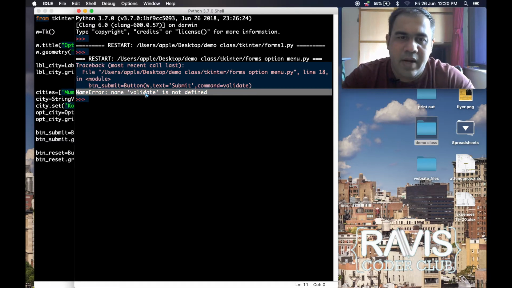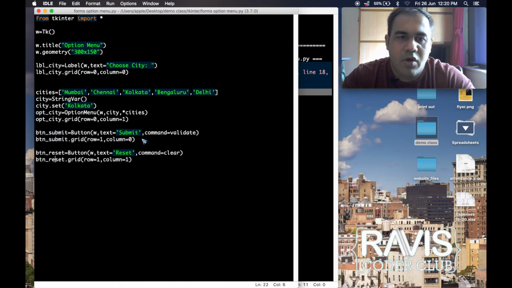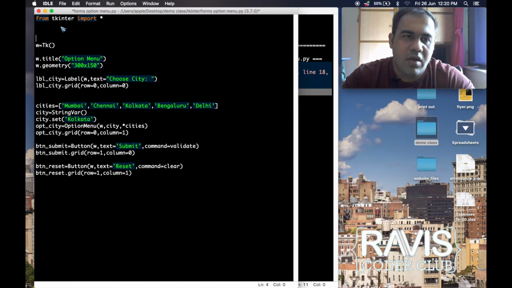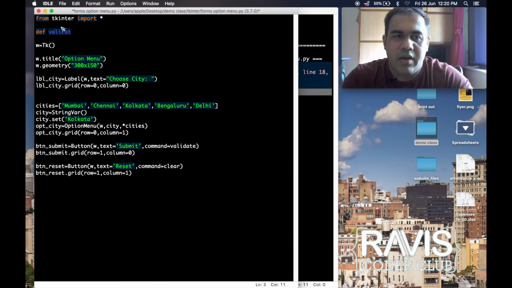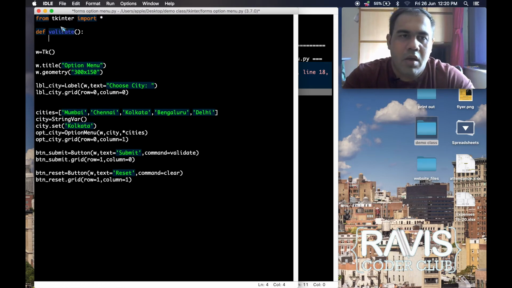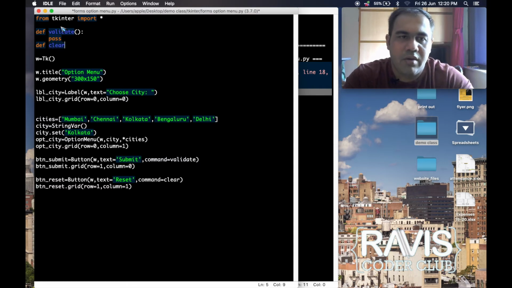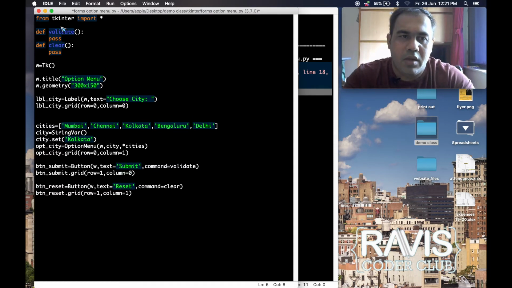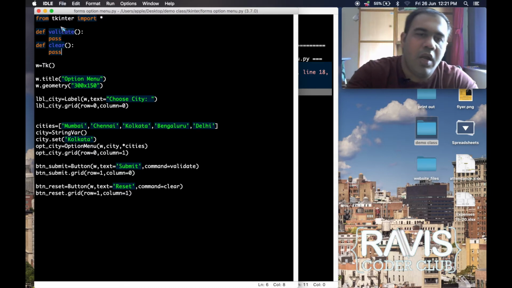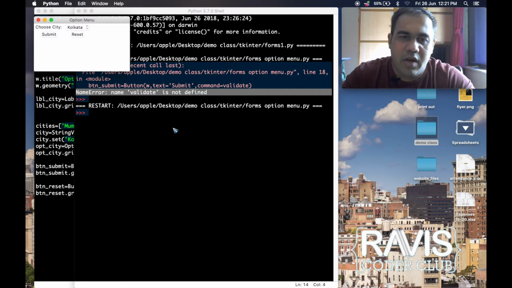It says that validate is not defined because I have written validate over here, but I haven't defined the function validate. So let's do that. Def validate and just do pass here, and we'll do def clear pass, meaning there is nothing as of now to put in. Now let's run the code. Code has run without any errors.